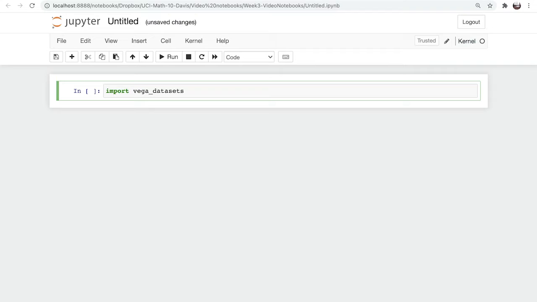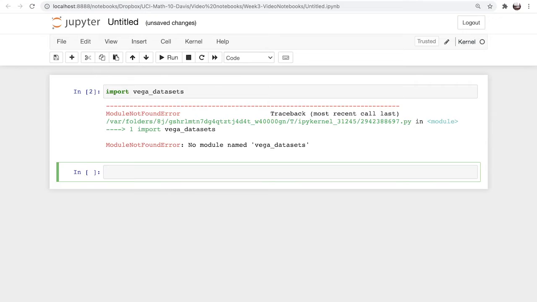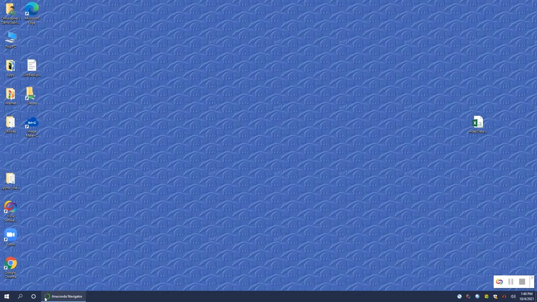In this video, I want to show an example of how to install new libraries into Anaconda. So here's an example of the sort of error message we get if we try to import a library that isn't currently installed. So far when we've used something like NumPy or Pandas, those were already installed on our computer. But here's a less standard library called Vega Datasets. And I'm going to show you on one of the lab computers how we can install that using Anaconda.